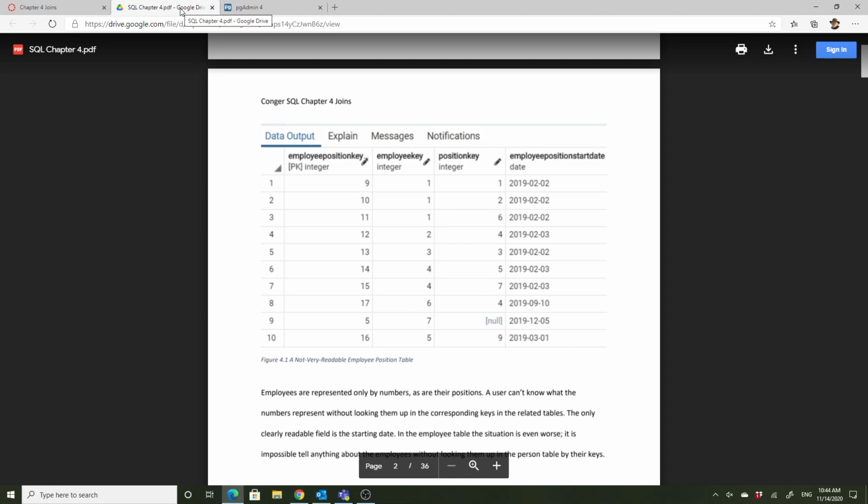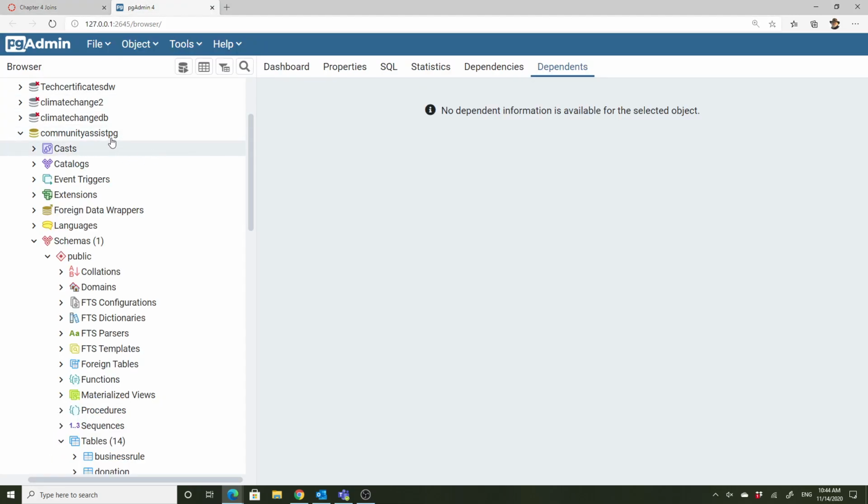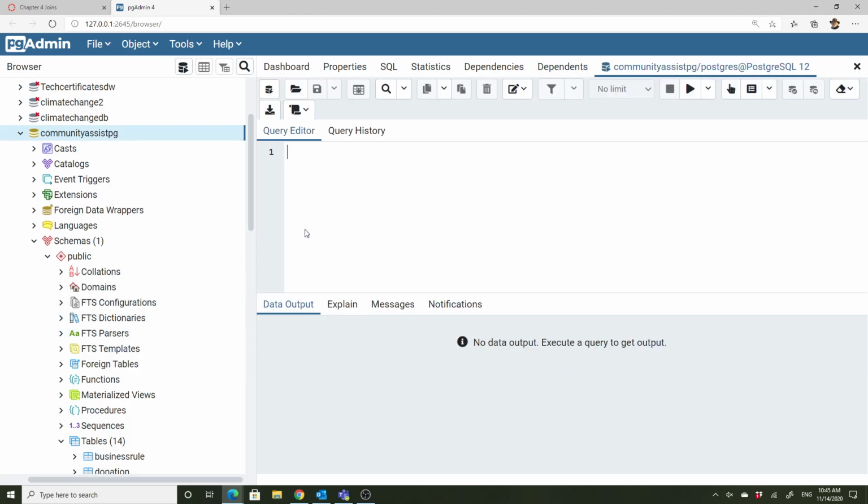All right, so I'm going to move this over here. And I'm going to go to pgAdmin and we're going to start a query tool. All right, and the first join we're going to talk about is a cross join. We're going to talk about it even though it is probably the least used or one of the least used joins. A cross join basically gives you every possible combination between two tables.